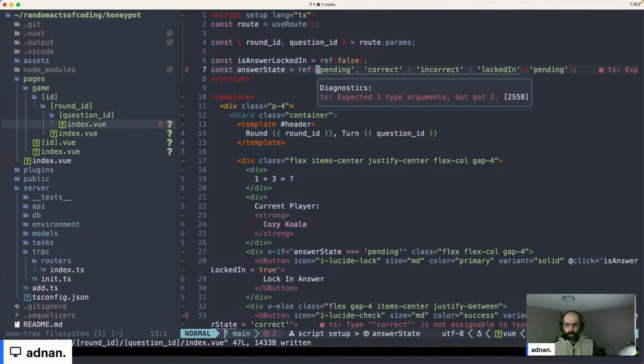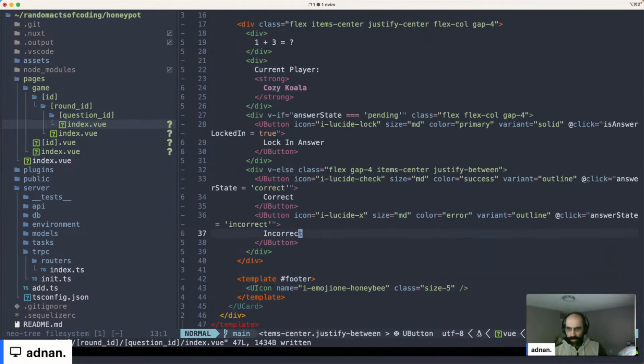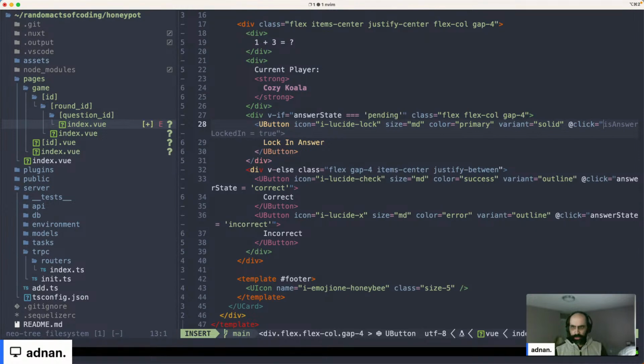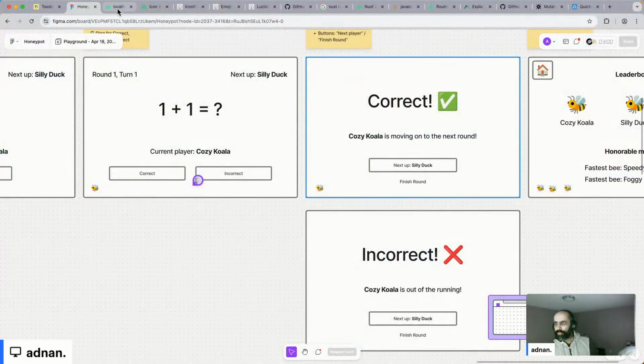Expected 1 type arguments, but got 2. Let's put a comma. Okay, that makes sense. And now this is good. And let's fix this to say answer state is locked in. And let me just quickly retest this portion.